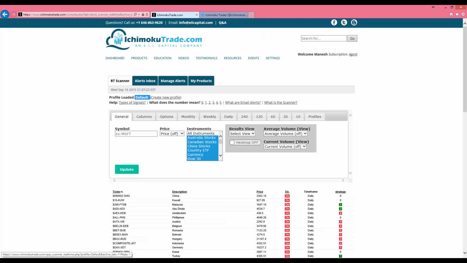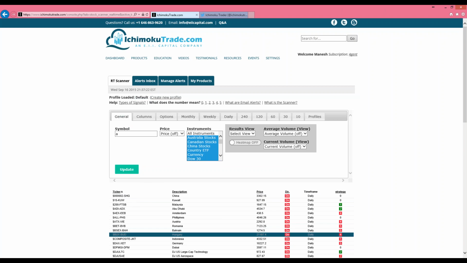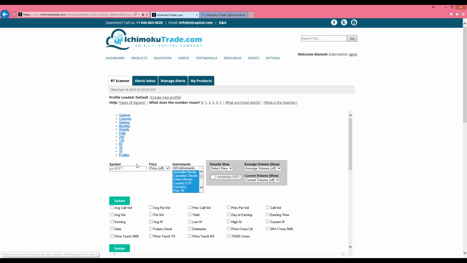So let me come over here to the general tab. If you want to search for any particular symbol, you could put that symbol in here. So if I want to see all the symbols with A, all I do is click on A, press enter, and it'll find all the symbols in our database that have an A in there. Now, I'm going to click this off. So this is where you can start doing all the filtering based on your parameters.